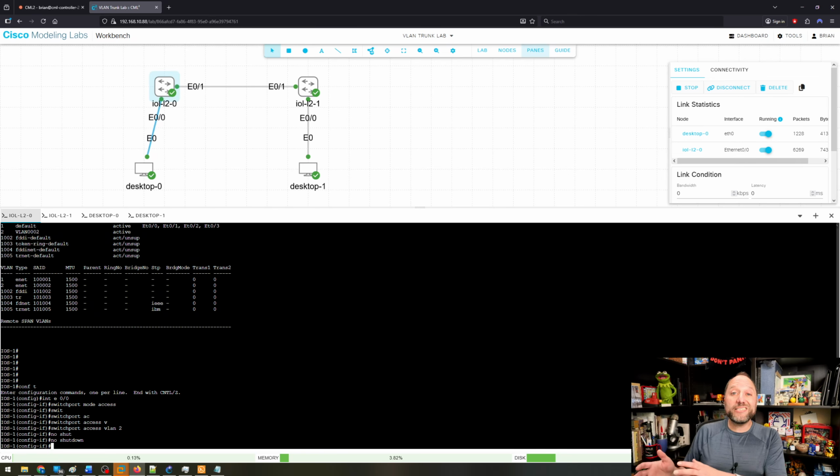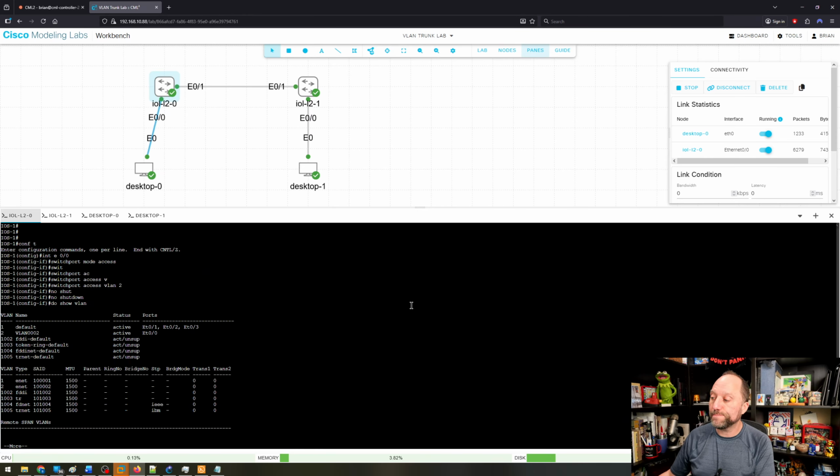I could type exit to get back to config, exit to get out of config, and then my show command. I could also type, by the way, end, and that would give me the whole way out of config from however deep you are. But generally speaking, you can put do in front of a show command, and it'll let you run it from inside config mode or whatever interface.